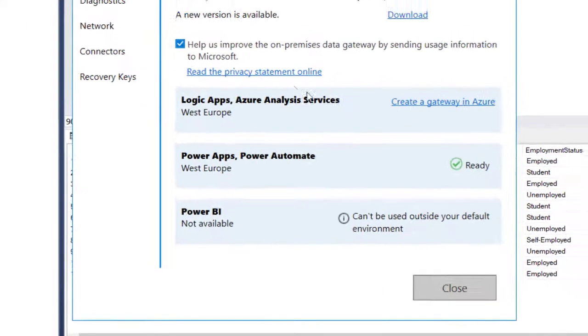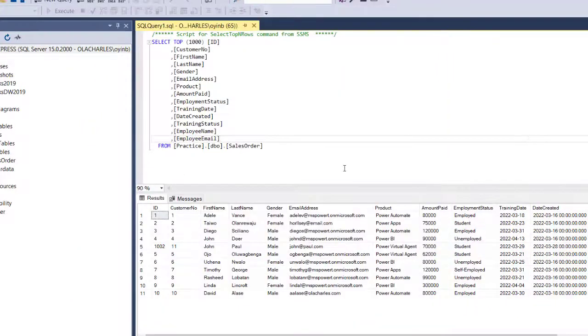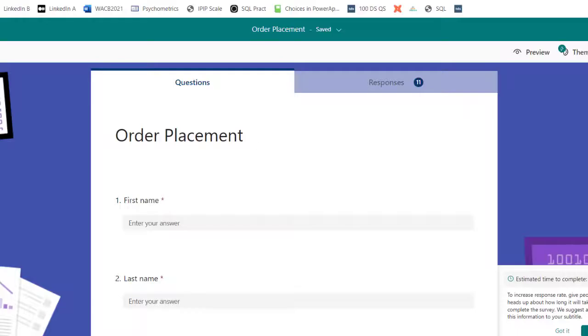changes is because I've installed on-premise data gateway. I use that in Power Automate. If you follow me on my YouTube channel, I'm going to shortly, this week, drop the video on how to connect details from your form or front end to your database. Right, let's go ahead here and create two new responses.